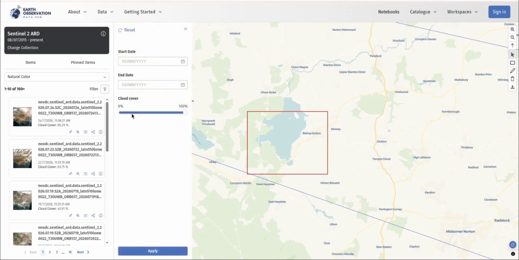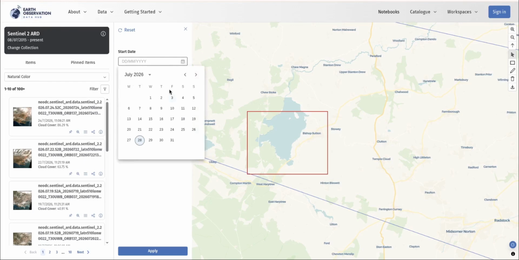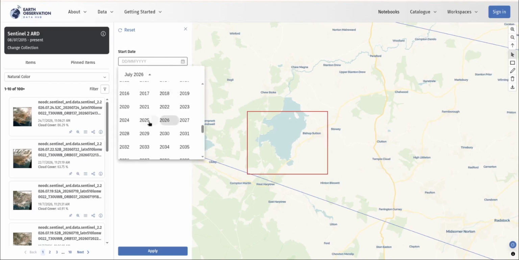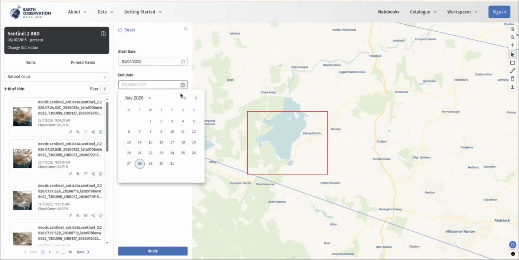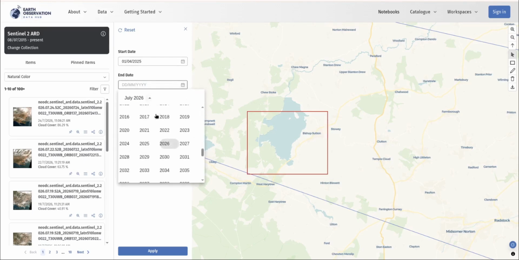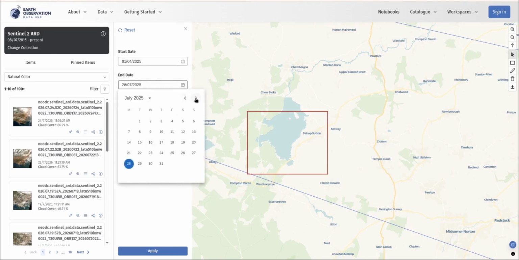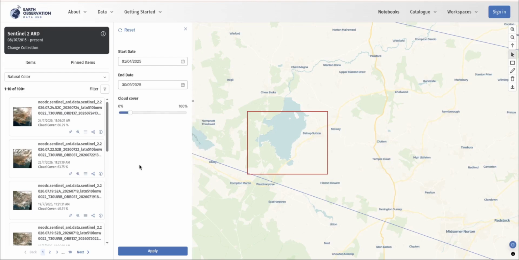Let's see if we can restrict it by some other things. So we're not interested in cloudy days. So let's take this down to 15% on the cloud cover slider. And we're only interested in 2025. And to be honest, I'm only interested in the summer of 25. So let's go 25 and start at beginning of April. And a good time to end would be, let's say, the end of September 2025.